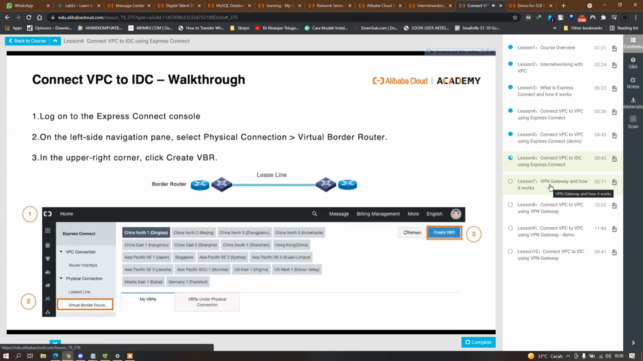Let's walk through how you connect VPC to IDC using Express Connect. First, log on to the Express Connect console. Second, in the left side navigation pane, select Physical Connection, then select Virtual Border Router. Third, in the upper right corner, click Create VBR.